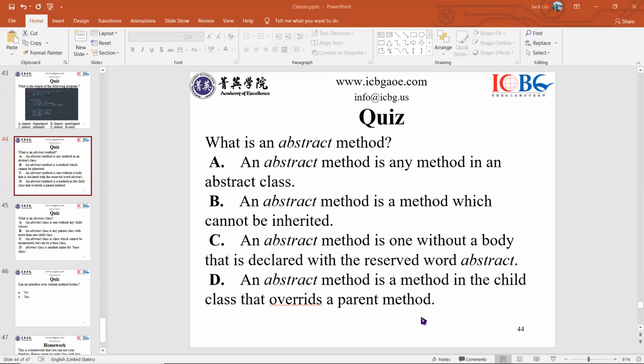Yes, it is C. An abstract method can actually exist. It's not dependent on an abstract class. So it's not A. All you have to remember is that an abstract method has the abstract keyword and doesn't have a body. I have two more very quick questions. That was about abstract methods. Can anyone tell me what an abstract class is? Is it A, B, C, or D?